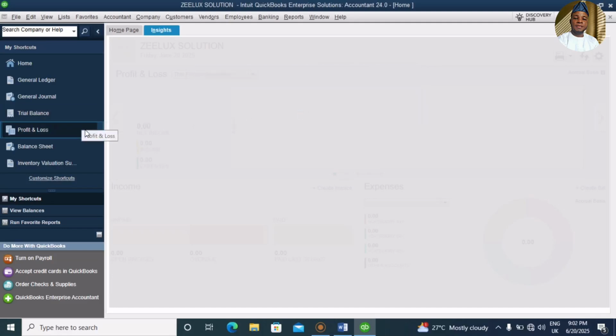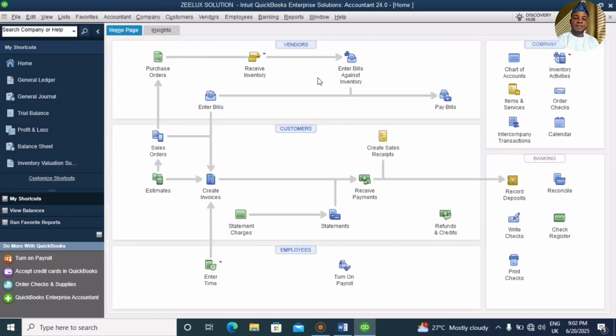Then another issue is that there won't be anything like bill tracker and the income tracker again. But how can we go about it? Now, here is the solution. What we have to do is that before you switch to multiple currency, you can back up your file before you switch to multiple currency.